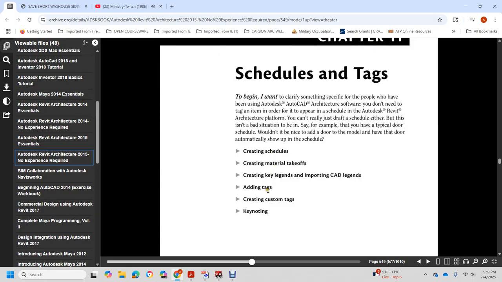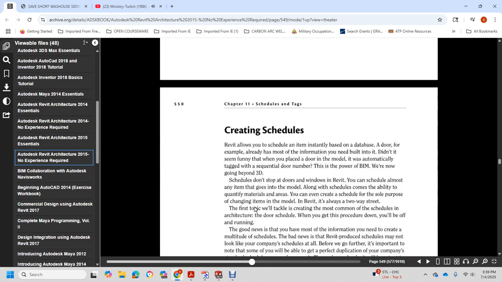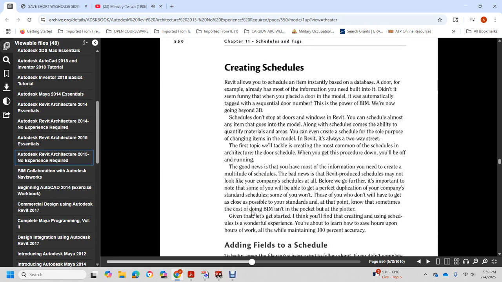Create schedules, create material takeoffs, create keynote legends, import CAD legends, add tags, create custom tags, and keynoting. Creating schedules: Revit allows you to schedule items based on a database, such as doors. Everything is already in the model, and the door is automatically tagged with a sequential door number. That is the power of building information modeling, where you go beyond 3D.